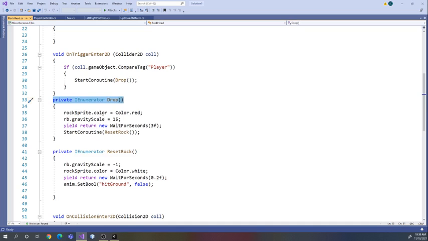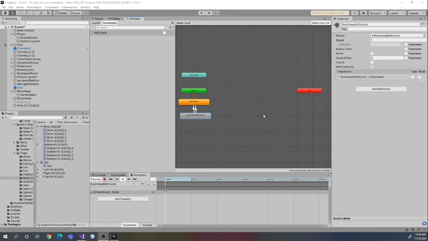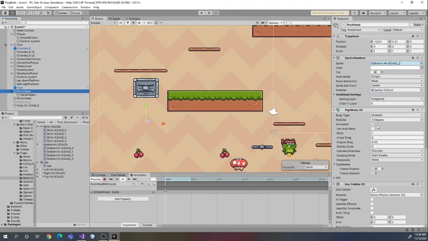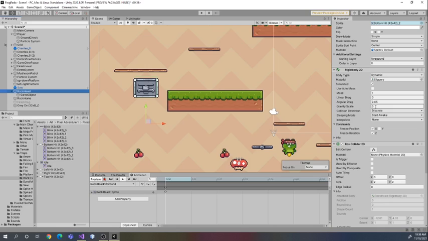And then what do we want to happen in this coroutine? We want to change our sprite color to red. So again, as we did with our player, rocksprite.color equals Color.red. And then rb.gravityScale equals 15. So this is different. What I'm doing is moving the game object based on its gravity. If you remember, I said you want to set gravity to 0 because we don't want it to fall.